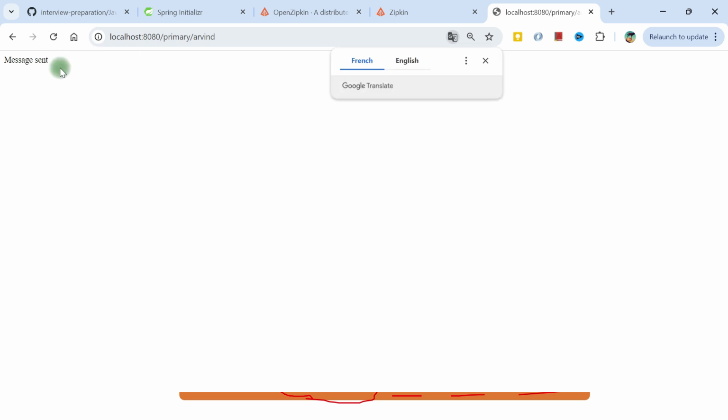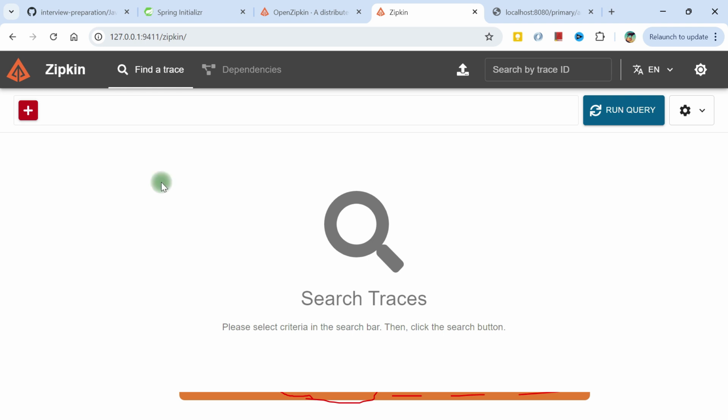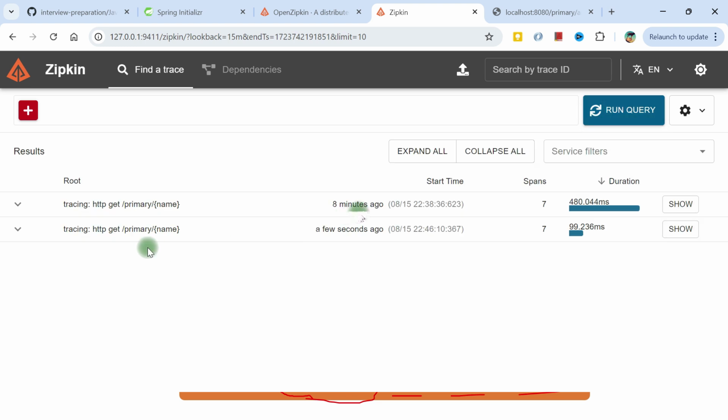So here is the endpoint, primary Arvind. I'm just refreshing this one so that I can send that message. So it had sent that message. This is the tool that I was talking about, Zipkin. Zipkin is the local setup that I have created, and here is find a trace. I am running a query, 8 minutes ago and a few seconds ago. So this is the request, the recent one that I have sent.